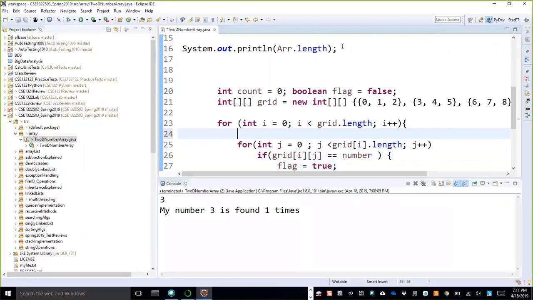How do we get an individual element? When I equal 0, then you get grid[i].length. Grid[i].length will again give 3. So that means this one's length equals again 3, right? Then 0 less than 3, that means 0, 1, and 2.